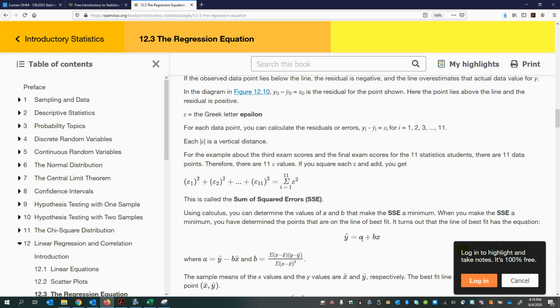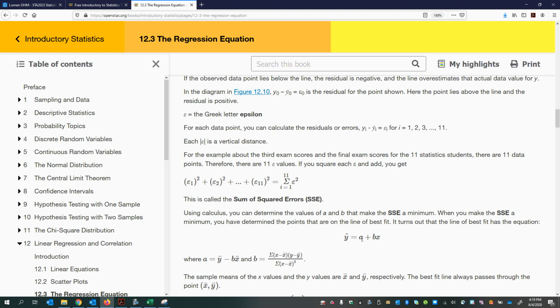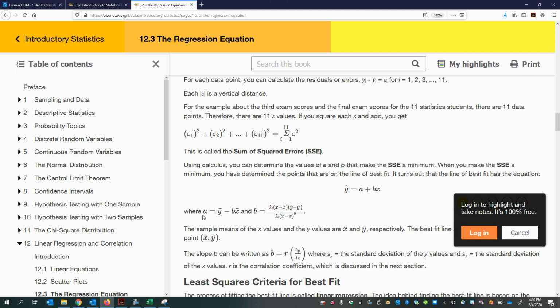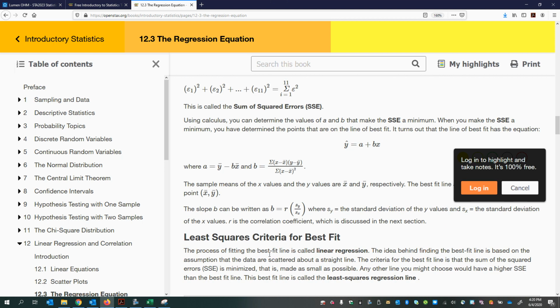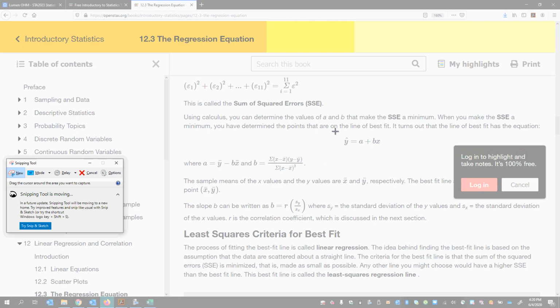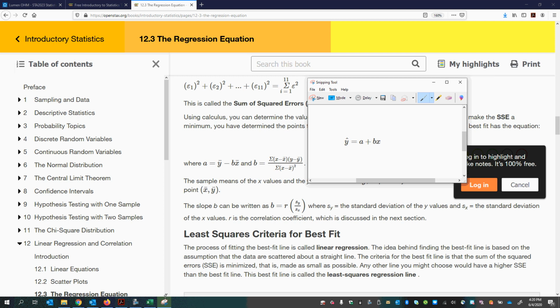That's the a part right here. That is your y-intercept. And the b represents your slope, m. So we just have different symbols, but they mean the same thing. And then you have right here how you get those equations. So we're going to go ahead and copy those just so we can have them as a convenient view.